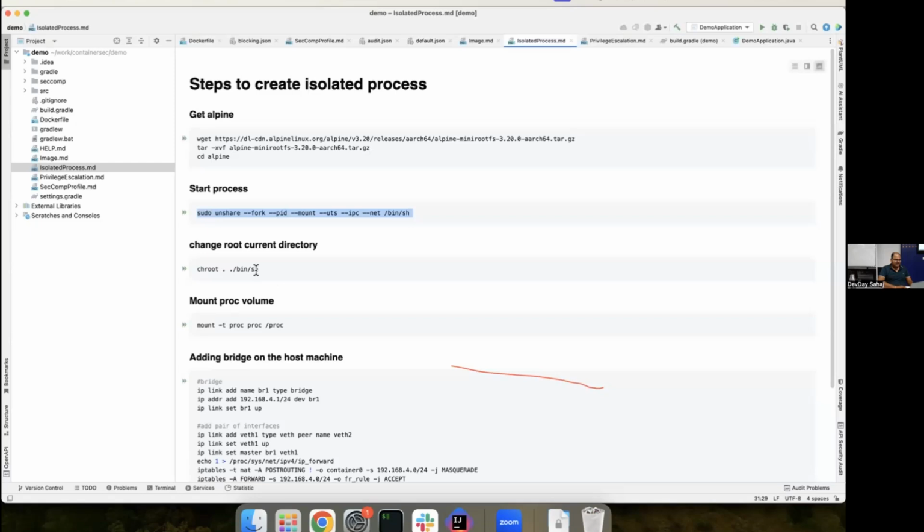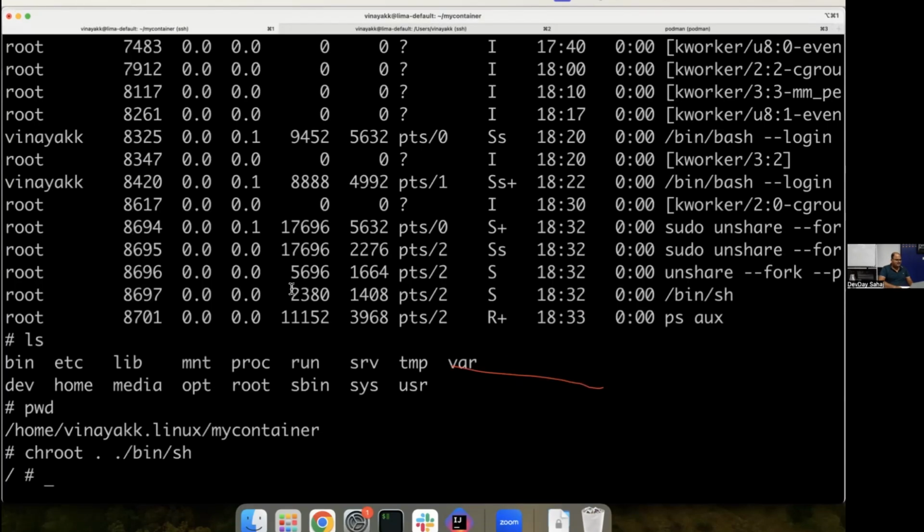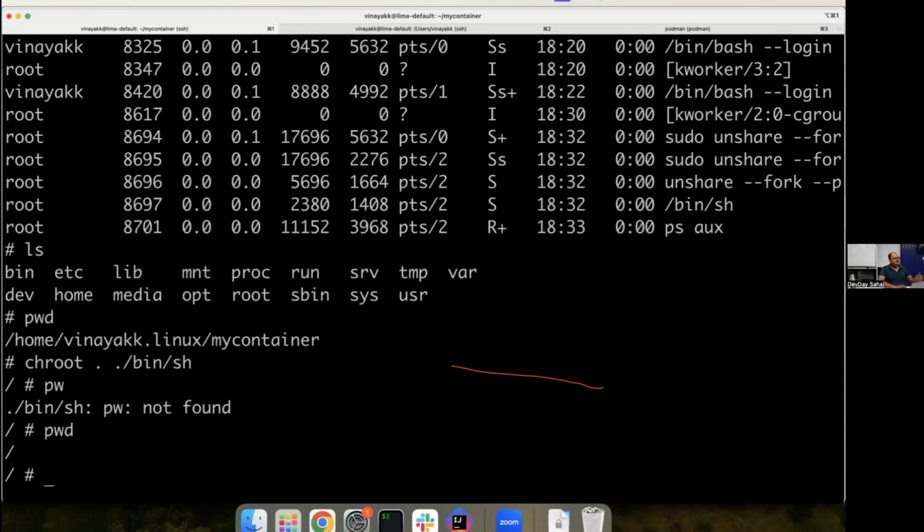So let's try using the chroot command, the second part. Once we do the chroot, if you do pwd, it will still point to the current root, right? So now the root has been changed to the current directory. So it can now see only the things that are below. It cannot see anything above, right? What are we missing now?